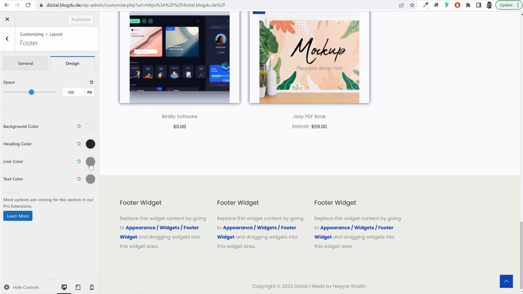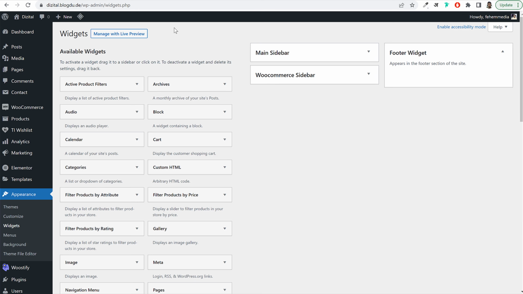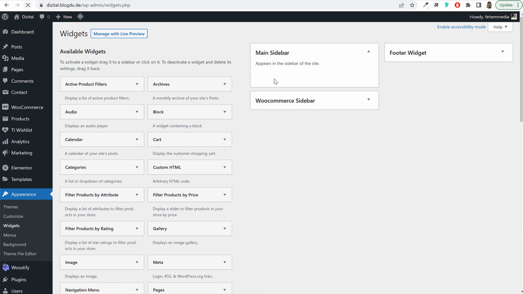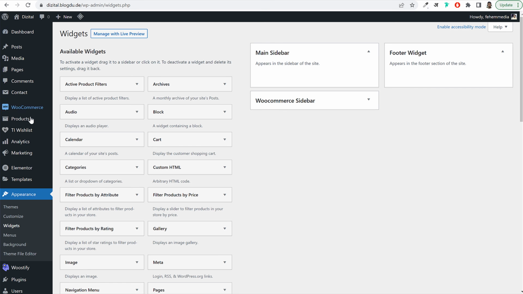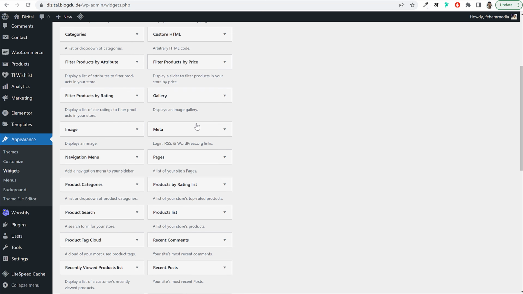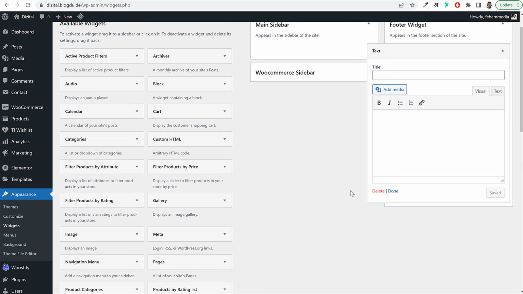Then link and link color, if you see under design, we have link color, text color. I'll change that thing to black, publish it. Now again, refresh the widget page. Now under footer widget, you can add all these things. So first we have this text with the title. So I'll select this thing, search for text. This is your text. Select footer widget, click on add widget.